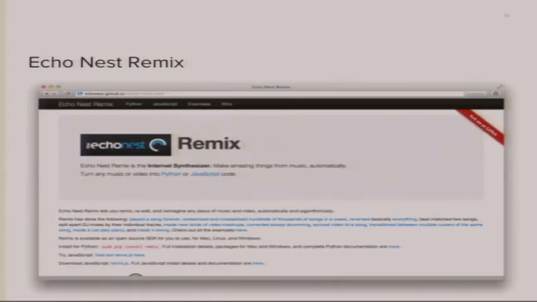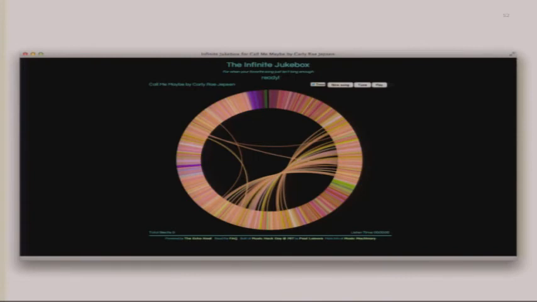The Echo Nest has another project called Echo Nest Remix. They call it the Internet Synthesizer. There is a number of really interesting mashups that people created using that API. One of the interesting ones is the Infinite Jukebox. So that's a song here.